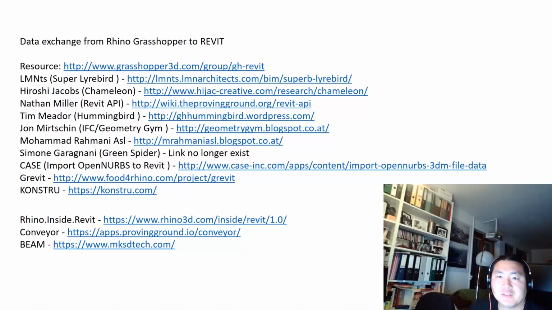The data exchange from Rhino and Grasshopper to Revit. Previously, there were many applications available. Here I'm sharing one slide. In the past, we used Rhino.Inside's predecessors like Rivet or Chameleon, and also there are multiple solutions using the Revit API. Nathan Miller introduced many different tools in the past, and also Hummingbird, IFC Geometry Gym by Jon Mirtschin.